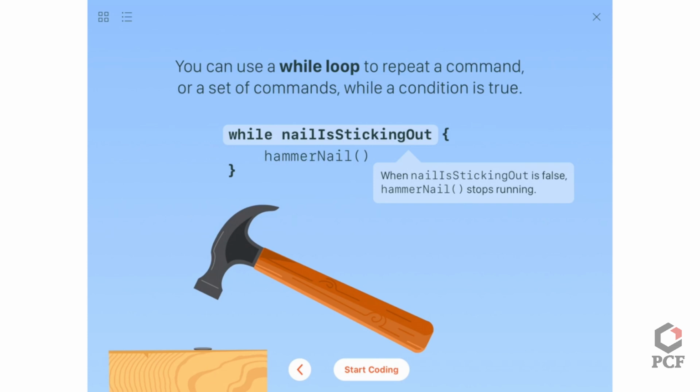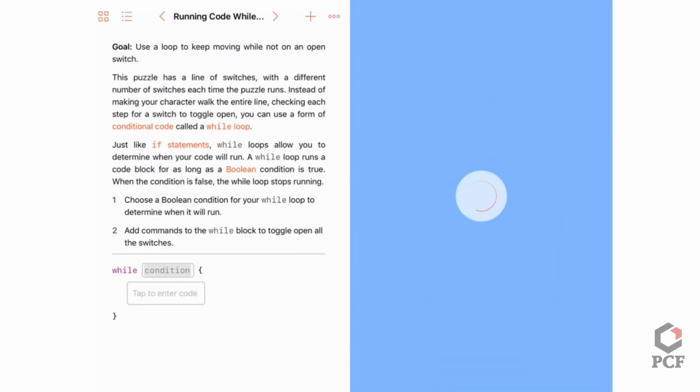But now, when we go through that code again, it says while nail is sticking out, hammer nail. Well, the nail is no longer sticking out. So that condition now becomes false, and it doesn't run that code. So a really nice little introduction into using while loops. Basically it's like a loop, but rather than predetermining the amount of times it'll run, it'll just continue to run while a certain condition is true. Hopefully that's a nice introduction. If you press the start coding button, we'll go into that first playground.